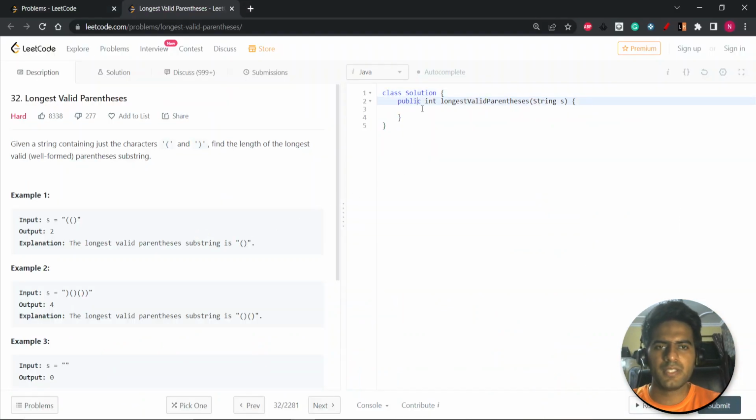So what we just need is a stack, an integer new stack. Okay, we just initialize the stack with -1, and let me just loop over the string. Okay, and char c equal to s dot charAt(i).